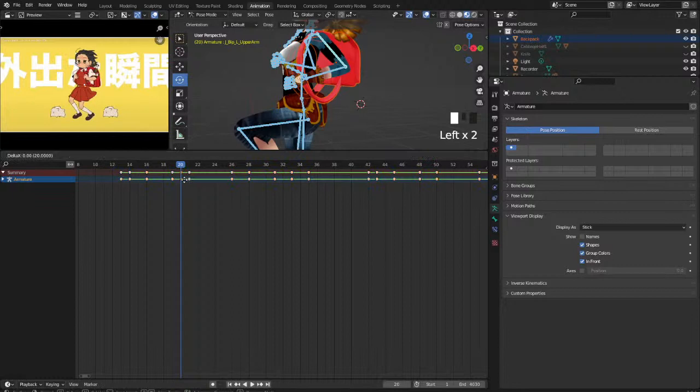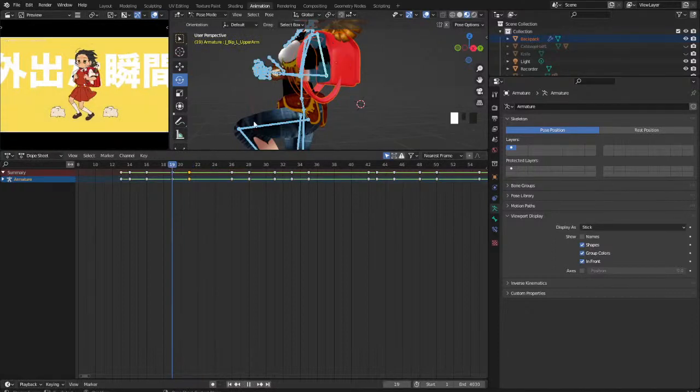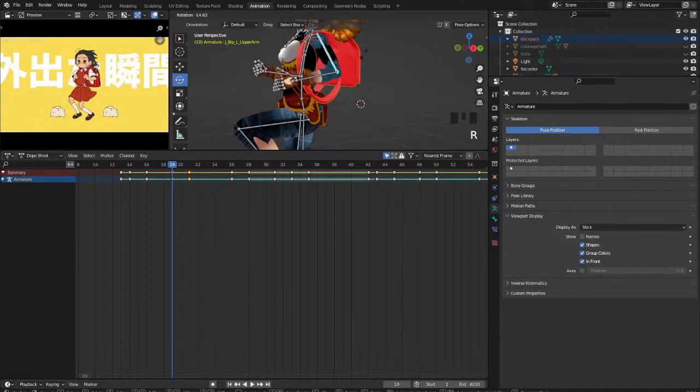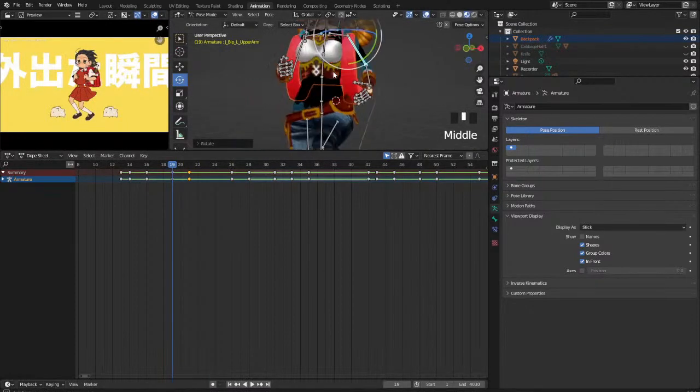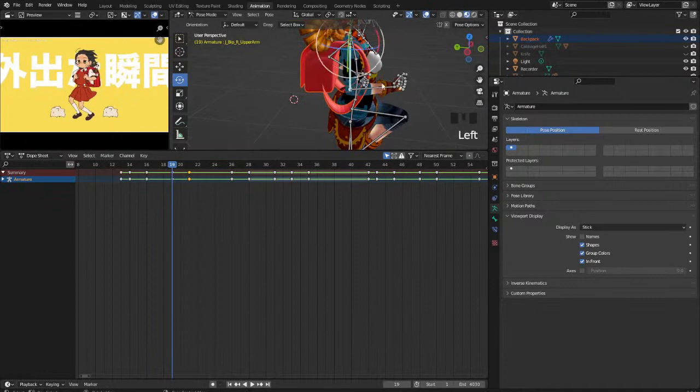There we go. So we're going to take that, put that there. There we go. We're going to have to fix this in a second. Basically the interpolation mode is wrong.